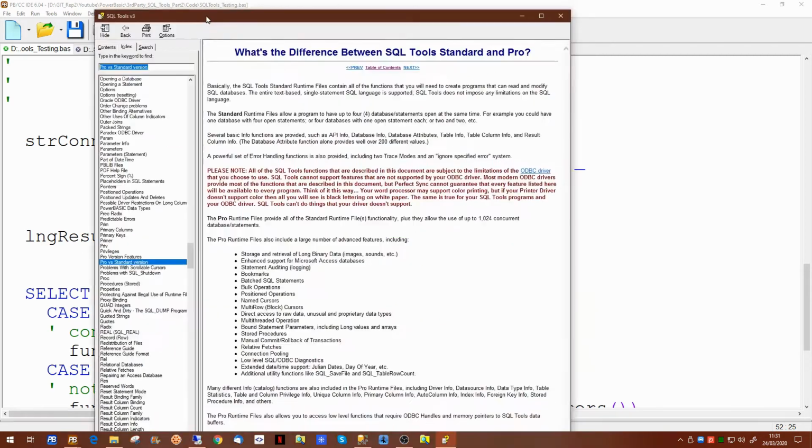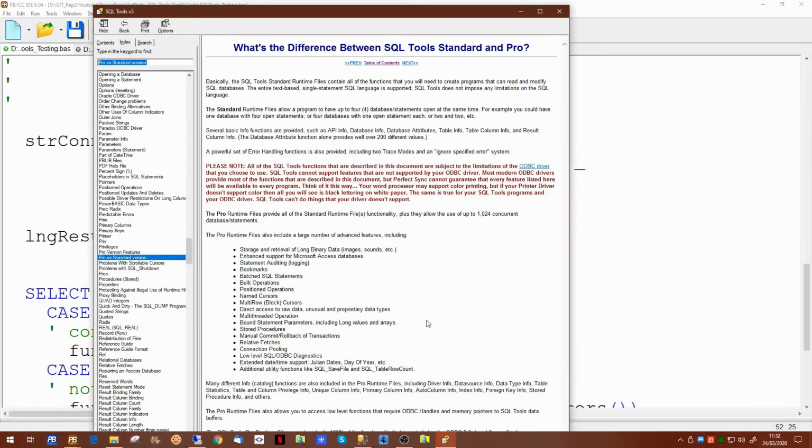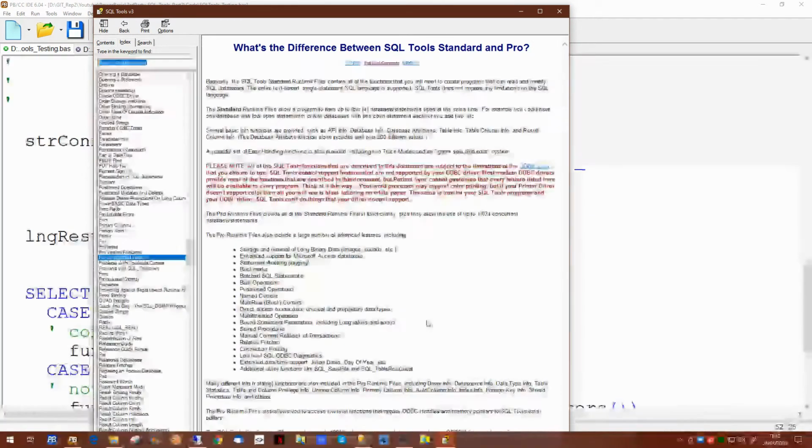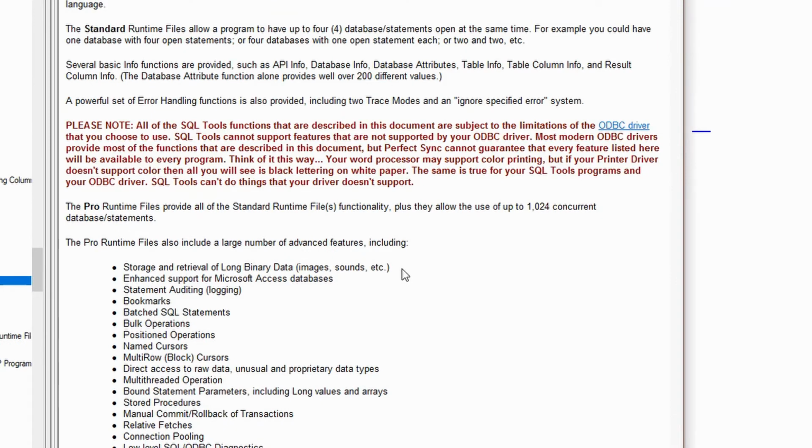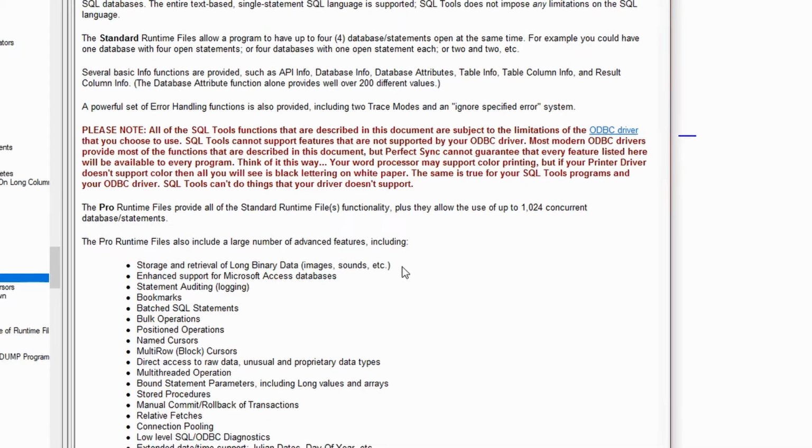Now it's worth at this point having a quick look at the help file that ships with SQL Tools. The help file is a useful resource in discovering what you can actually do with the library. First of all, we'll have a quick look at the difference between the SQL Tools Standard library and the SQL Tools Professional library. Apart from the limitations to the number of databases you can actually open with SQL Tools Standard, the SQL Tools Professional library does contain a large number of additional features which you will find really useful if you're using this in a development environment with many databases.